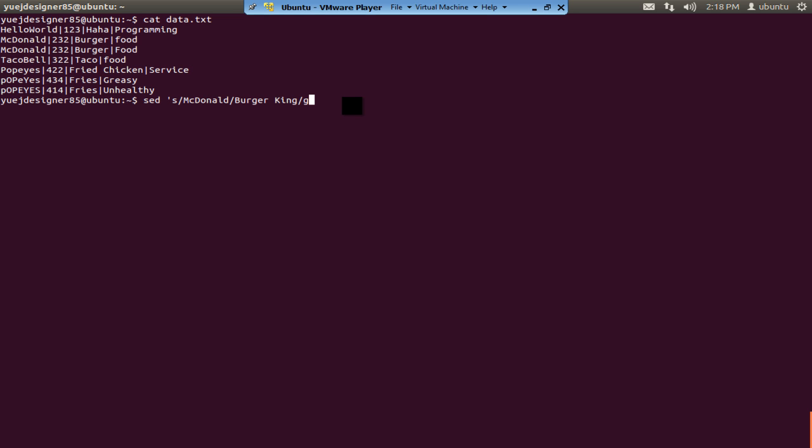Without G, it will replace just the first occurrence of McDonald's on the same line. So if I have McDonald's on the same line more than once and I run this command, it will just replace the first McDonald's. It doesn't replace any McDonald's after that. If I put in the G there, it will replace all the McDonald's. So that's what it does.